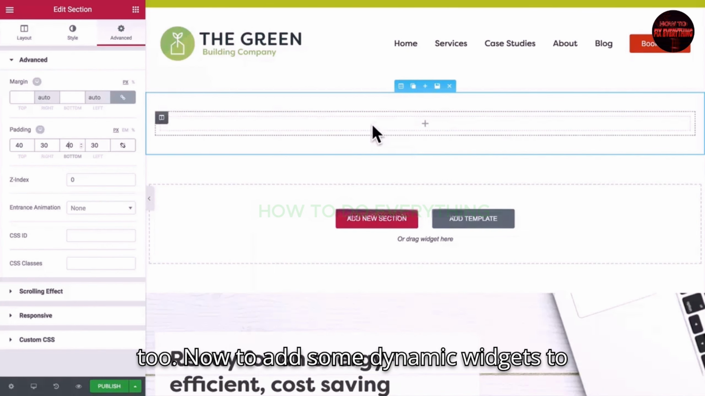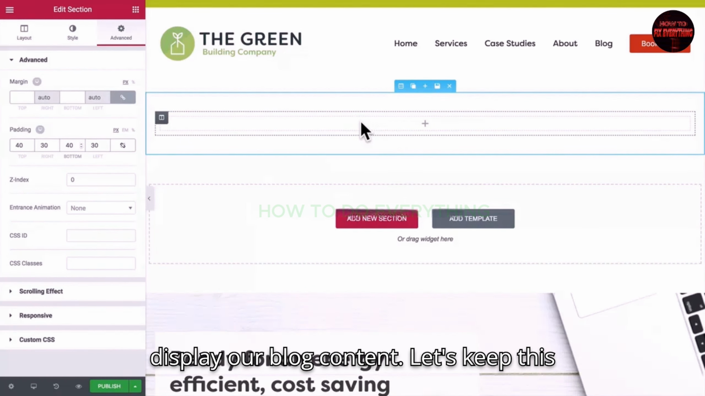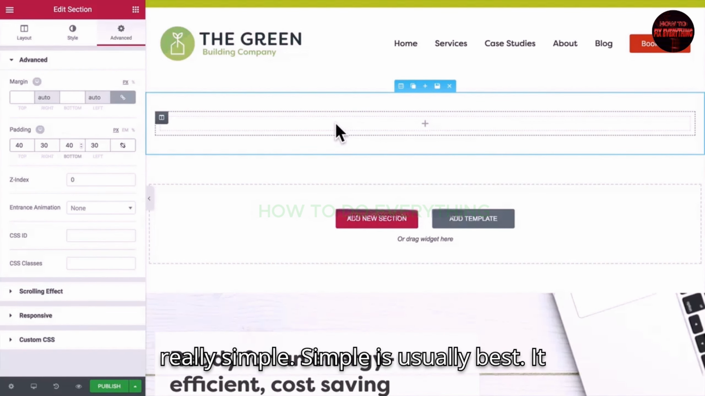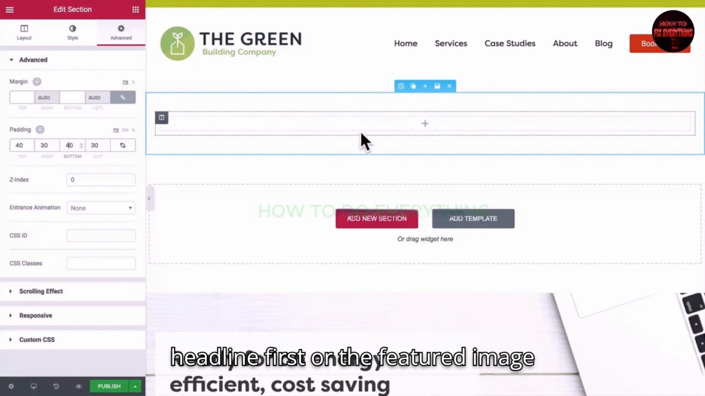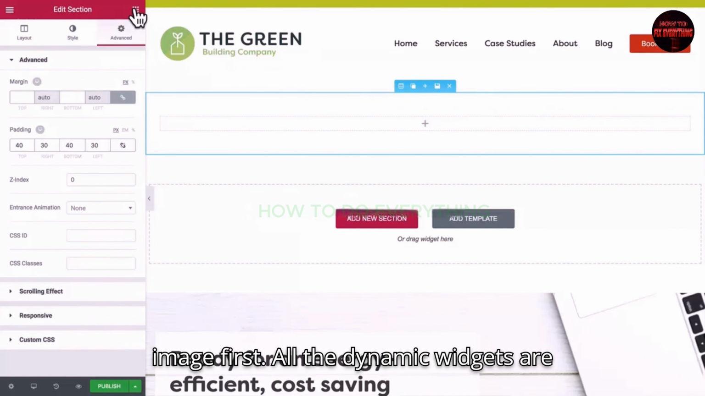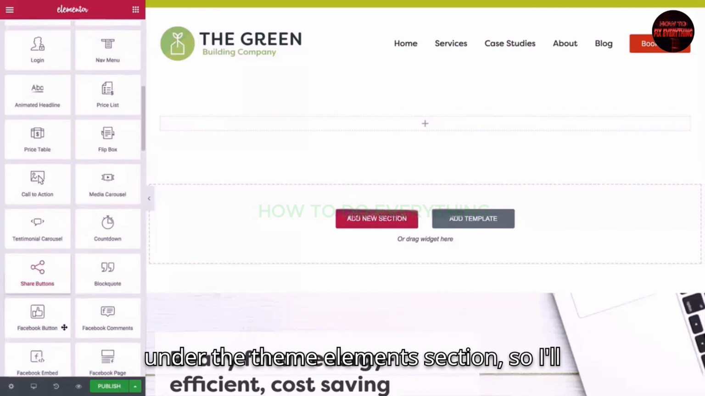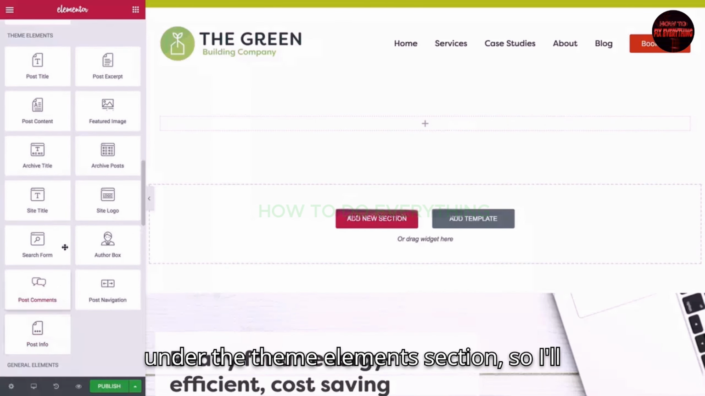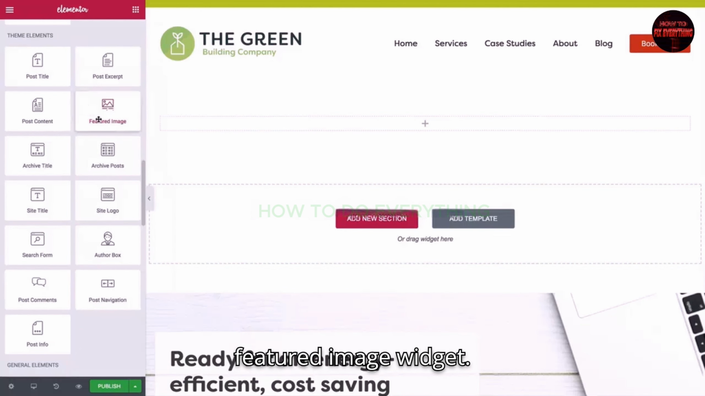Now to add some dynamic widgets to display our blog content. Let's keep this really simple. Simple is usually best. It doesn't really matter if it's the headline first or the featured image first, but here I'll go with the featured image first. Now, all the dynamic widgets are under the theme elements section, so I'll come down to that and drag in the featured image widget.